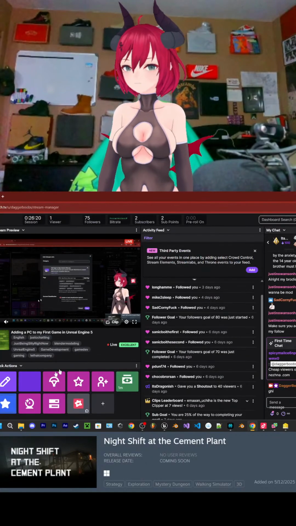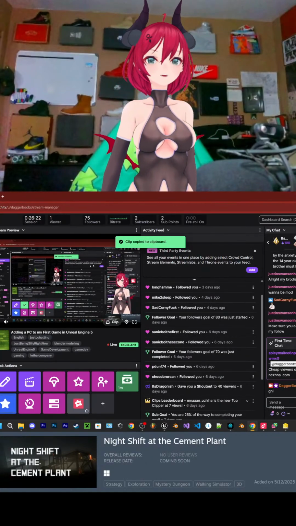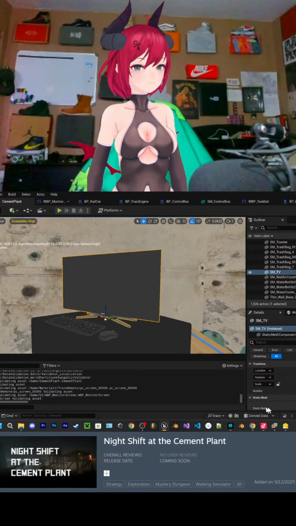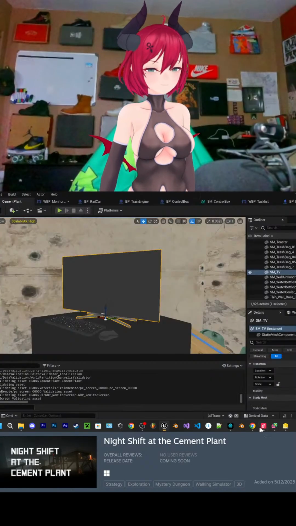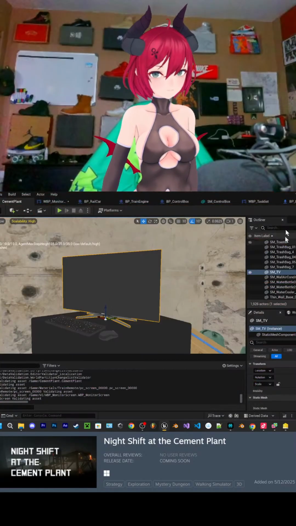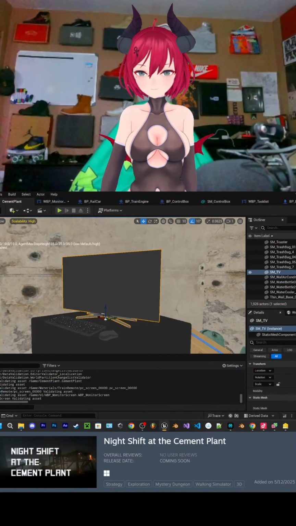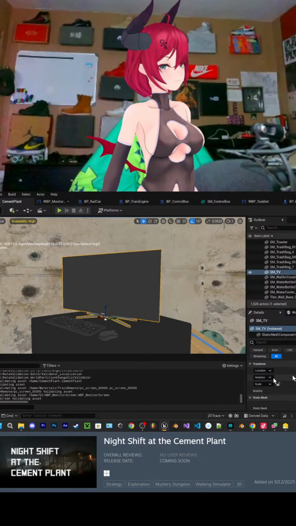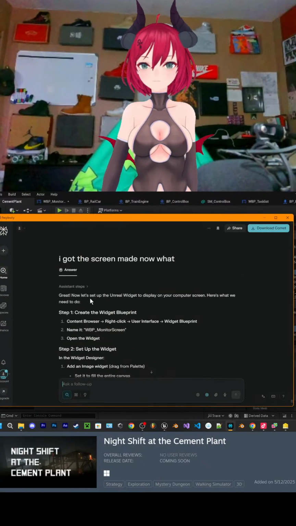Oh, clip. W clip. Yes. W clip. Everybody start shaking their ass. What? Whoa. Okay, stop clip farming, man. Stop clip farming. I'm getting distracted. I need to start reading.